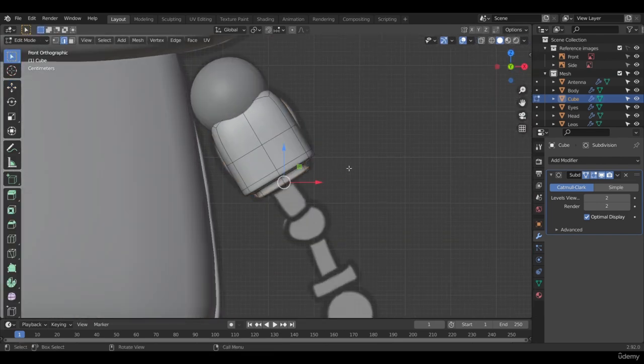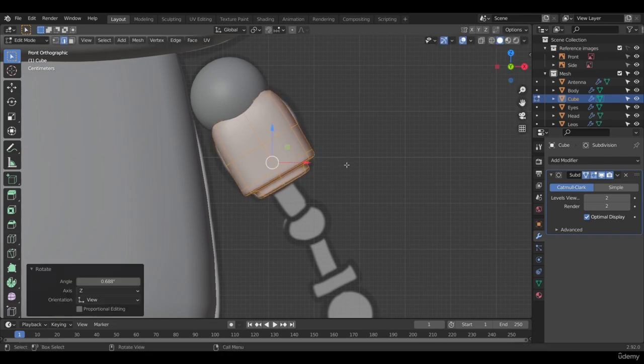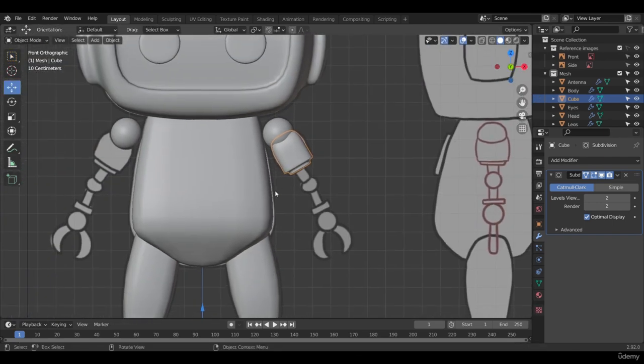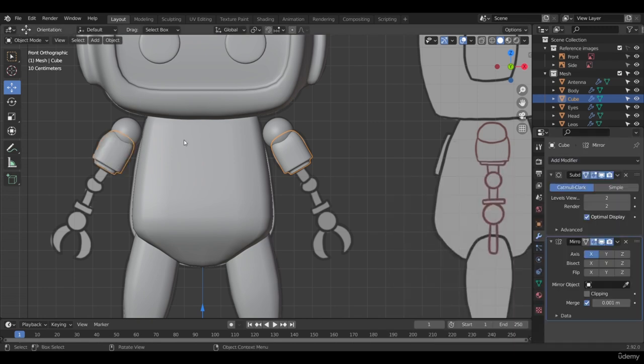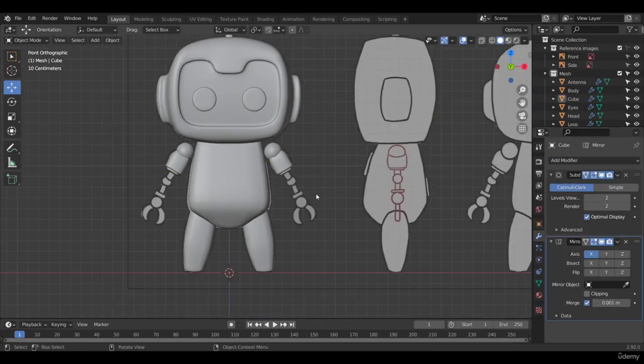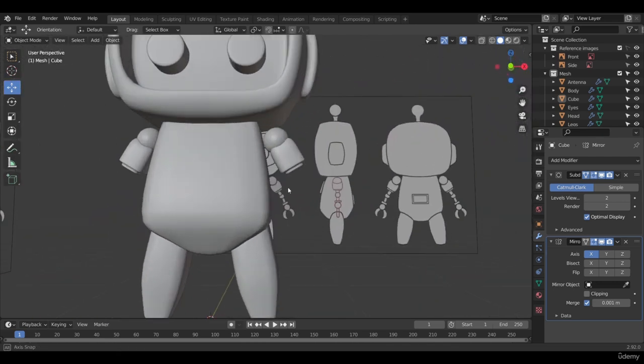Maybe I will rotate it a bit more. No, let's leave it like that. Oh, and I forgot to add the mirror modifier so it goes into the other side. And that's it. We have this part of the arm done.